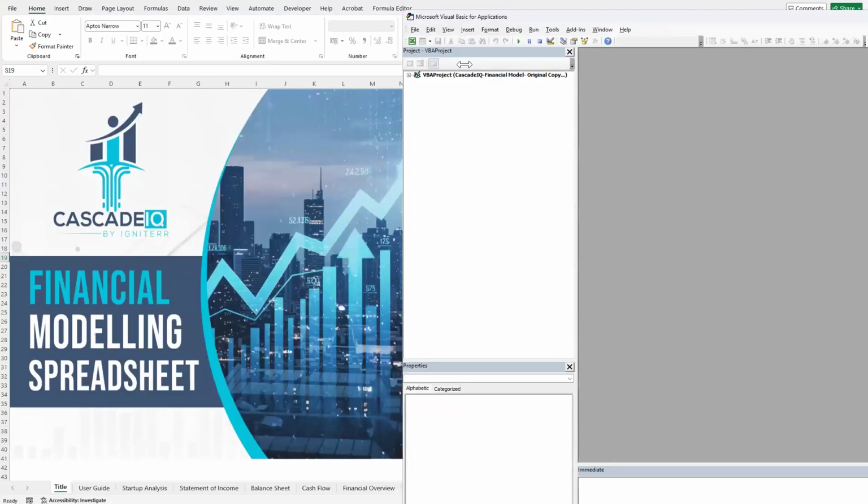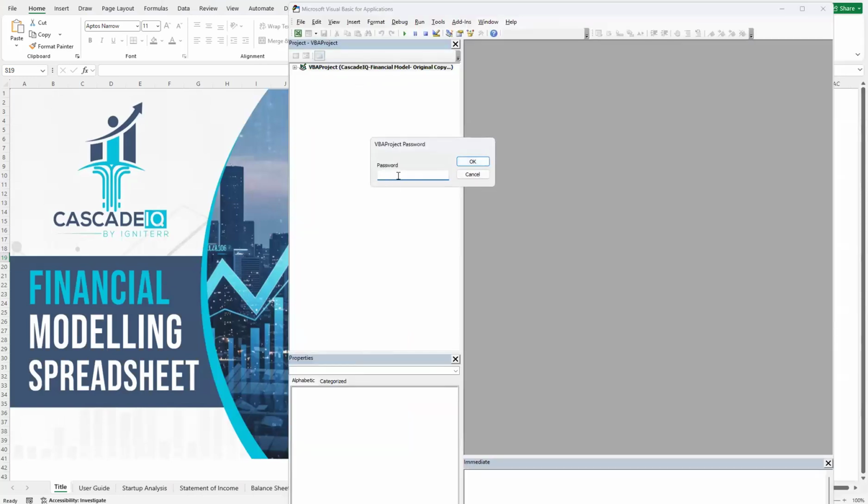Now, as you can see, I have opened the VB editor, and if I try to open it, it will ask me for the code. So I'll enter my code, and now I can see. All right, let me copy that again. Okay, let's try one more time. And yes, this time I can access it. Okay, so I'm using the code.